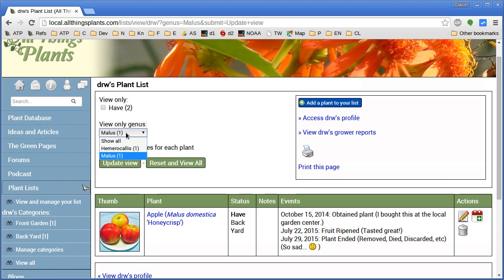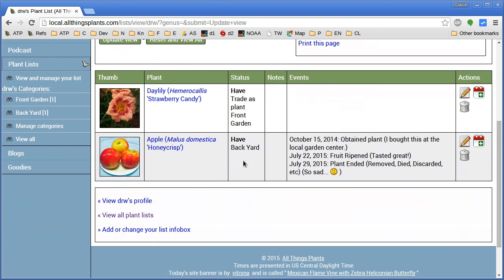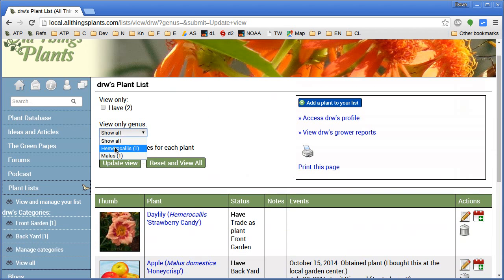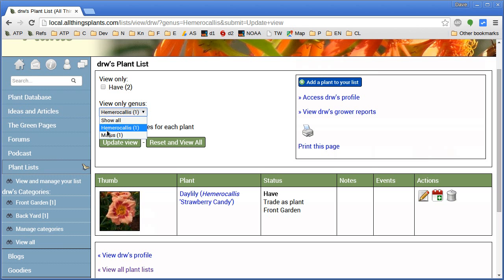And now you notice here I've had it selected to view only the Malus, so it's not here. So I can say show all, update, and here they both are. I can say show me just the Hemerocallis, update, and there's just the Hemerocallis. Pretty snazzy.